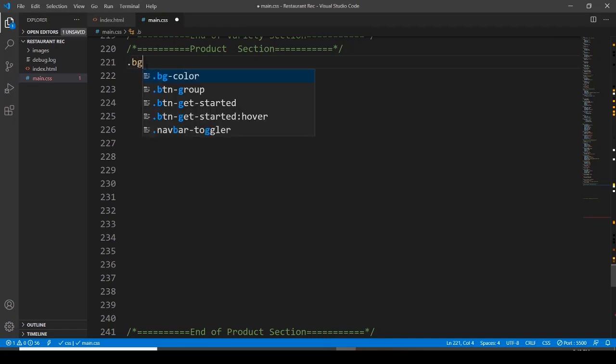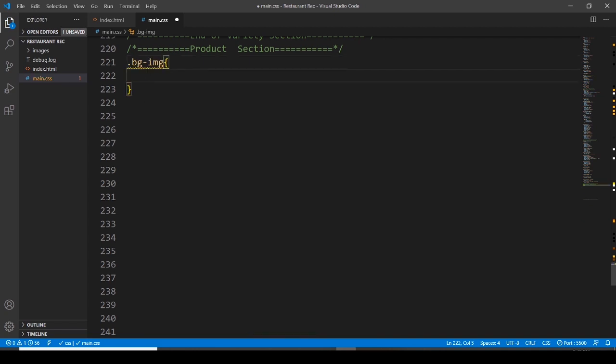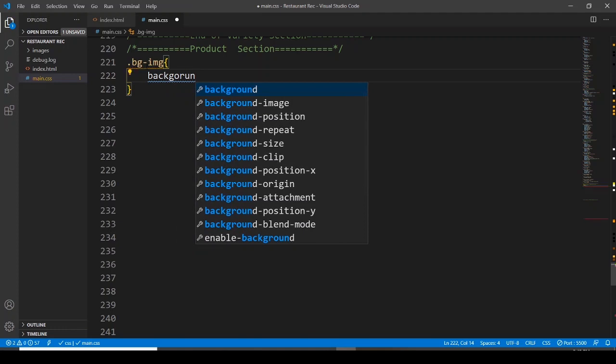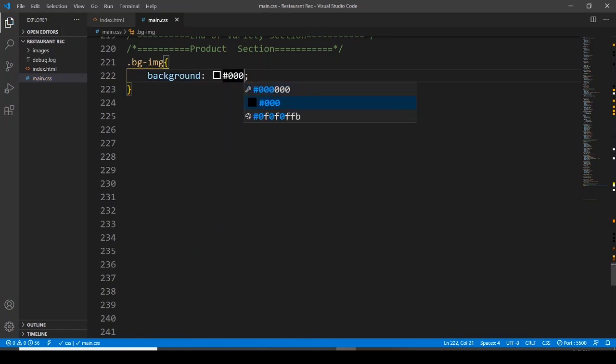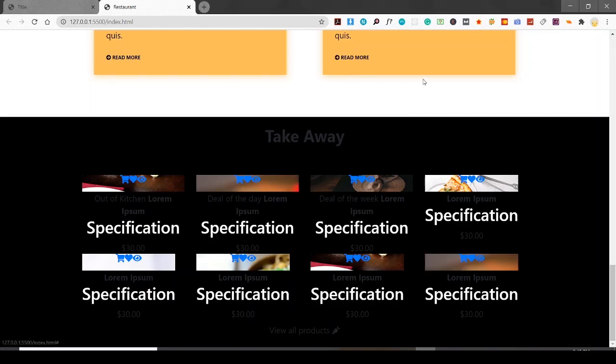First of all, I would like to go with my BGIMG class, and I want to have a background here. The background is going to be black. Let's save it, move on to the browser, and here we go. So we have a black background.